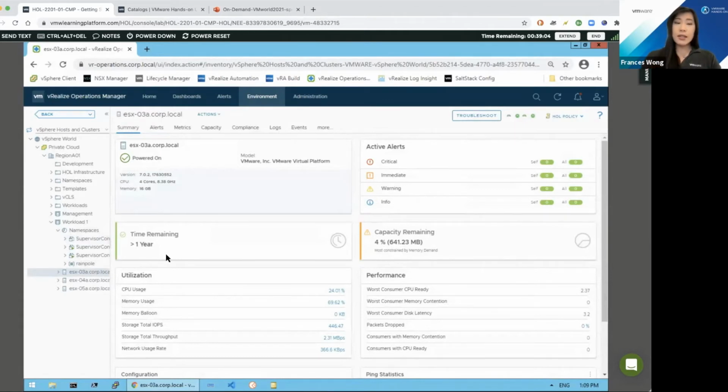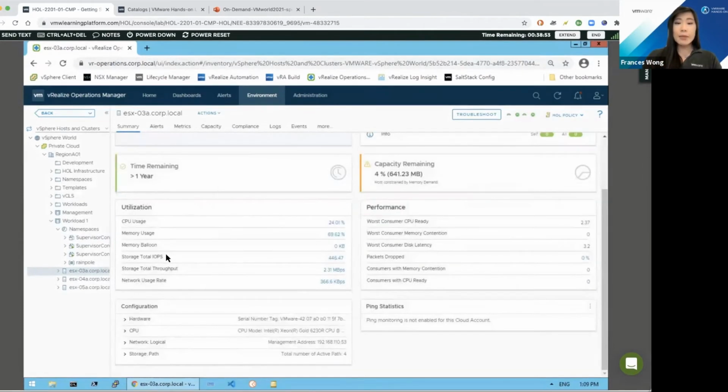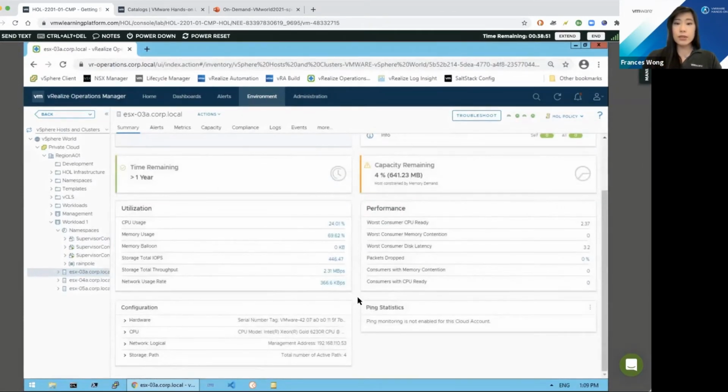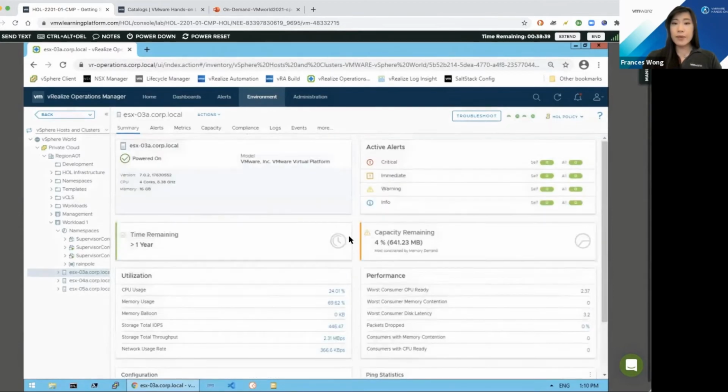So you can see here, I've selected the ESXi host, and it's showing all the immediate alerts. It's showing the capacity remaining, all the key metrics that you're looking for to see how this host is behaving, such as CPU usage, memory usage, etc. And you can see right off the bat how it's doing.